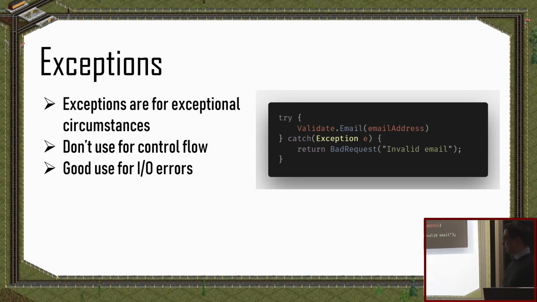Little detour into exceptions as well. So I like to say exceptions are for exceptional circumstances. Obviously, you're going to get exceptions regardless. There's a lot of people who like to throw lots of exceptions, which is fine by them. But the basic rule here is don't use it for control flow. It's quite slow for control flow as well. Can't really optimize stuff here.